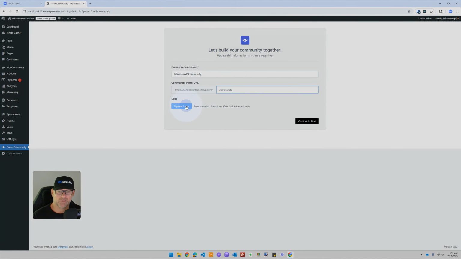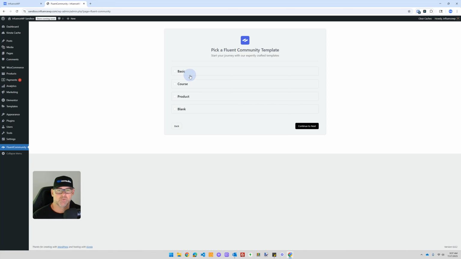You can upload a logo. We're going to skip that for now just because that's pretty self-explanatory. So we're going to continue. We have the option to pick a template. So this is already looking like Circle. If you've ever used Circle before, this is really cool. You can choose basic. Maybe you're specializing in building courses for your community. Maybe you have a product, or you just start blank. We're going to go basic.